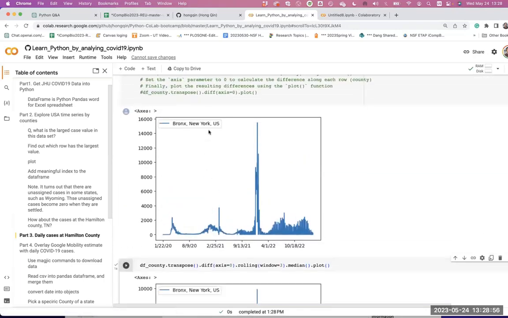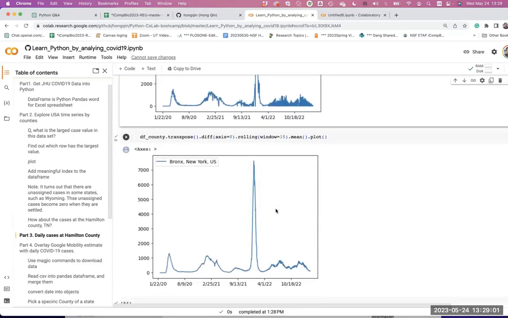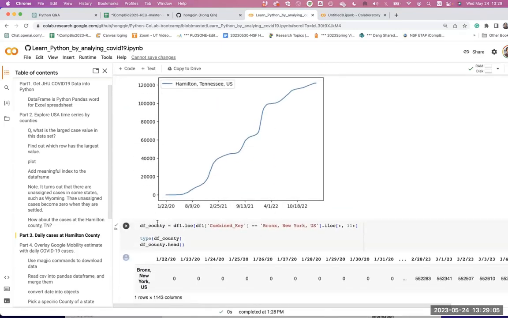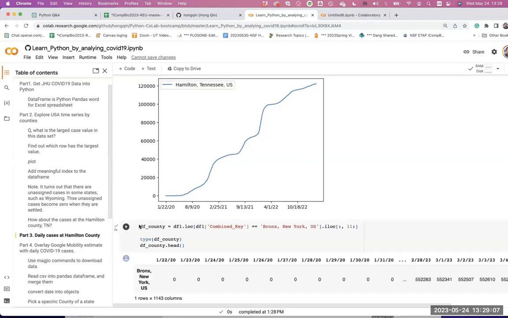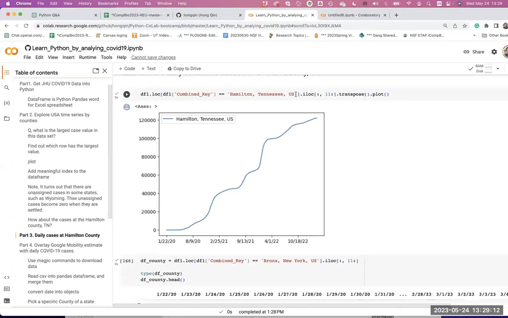That's the plot, and this is a rolling window plot. No, but this is not Hamilton County, Tennessee anymore. I still want to do Hamilton County, Tennessee. So I'm going to put Hamilton County, Tennessee there.